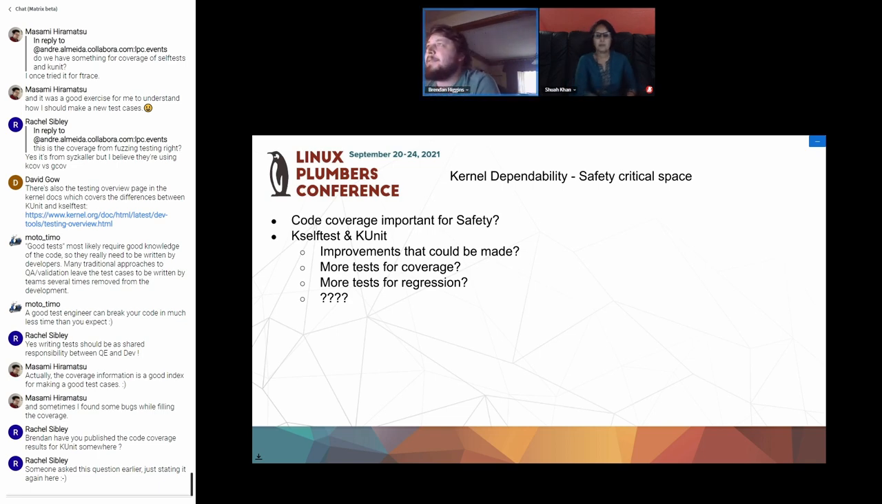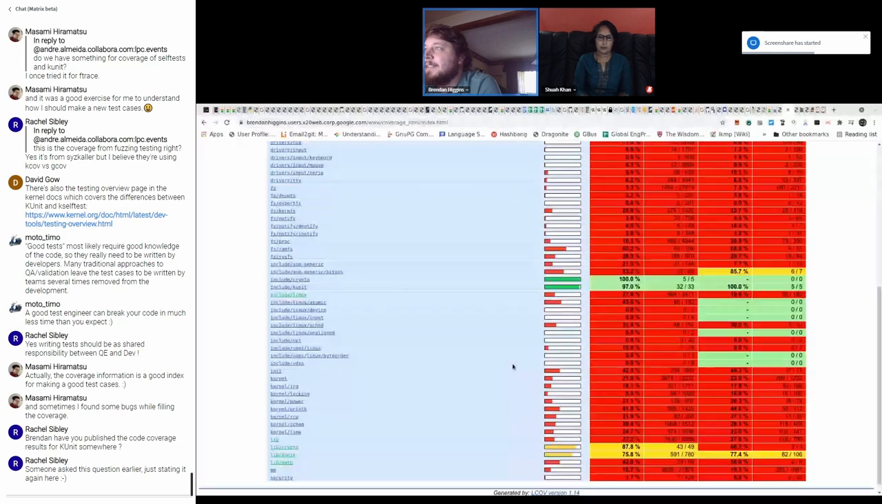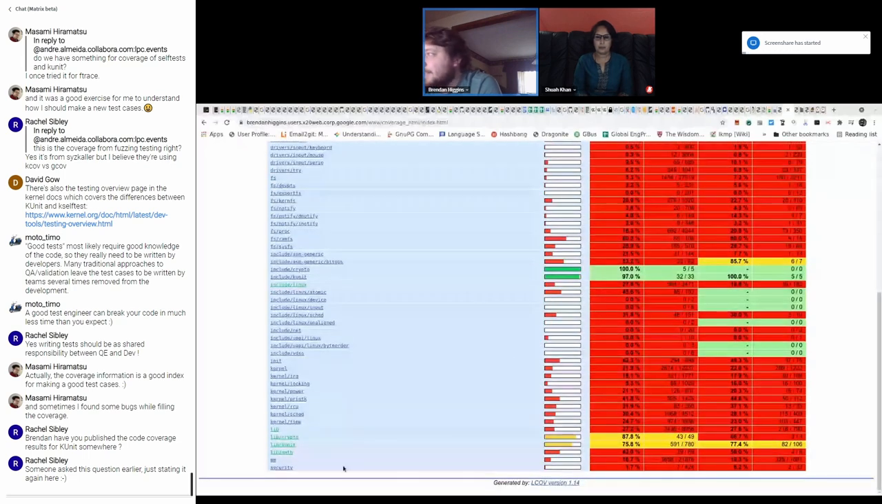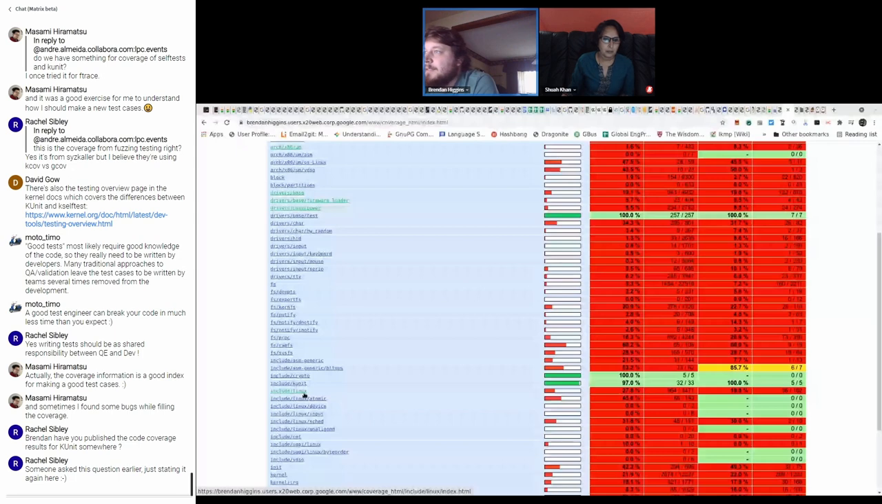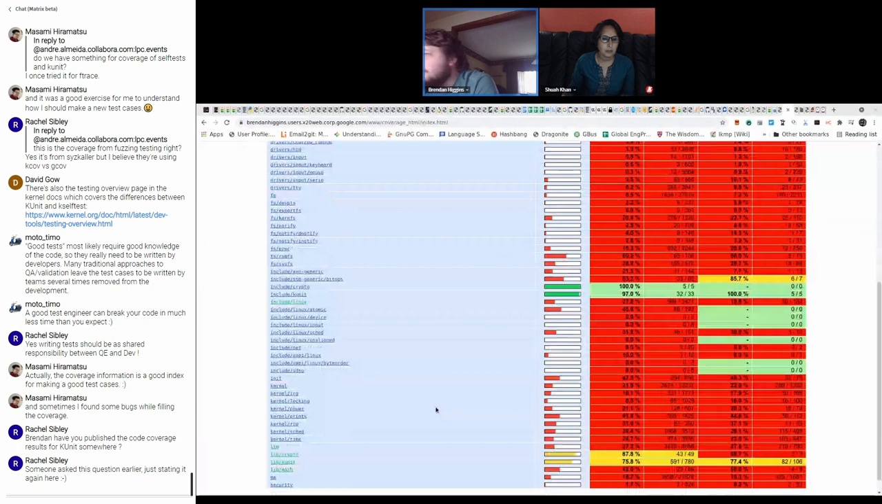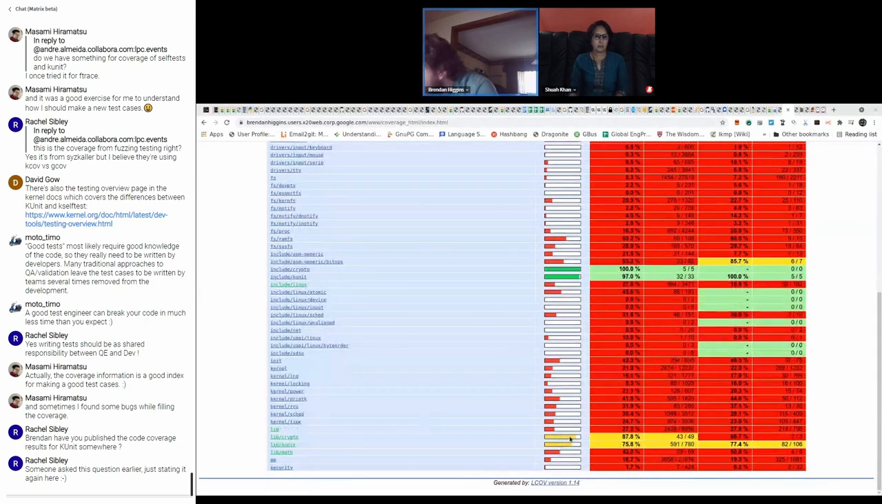All right, so here's the coverage report I generated just the other day. If you look at lib/kunit, we're at 75.8% by line coverage, and by function we're at 77.4%. That's where most of the logic lives. But we do have some stuff in include/kunit, and apparently that's 100%. So we're 87%. Okay, I was looking at lib/math.